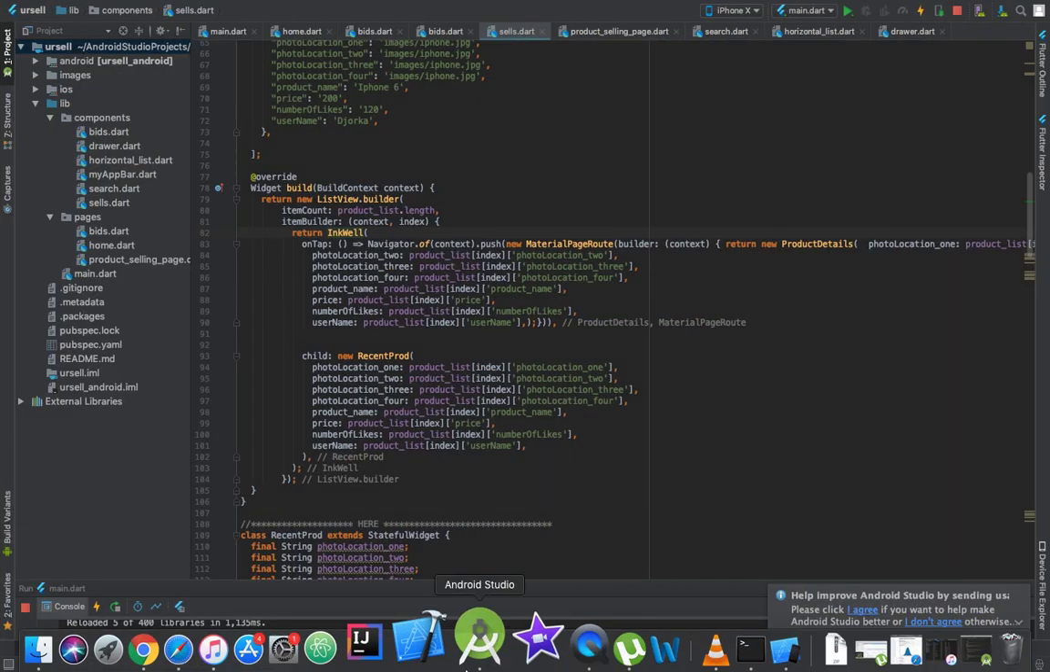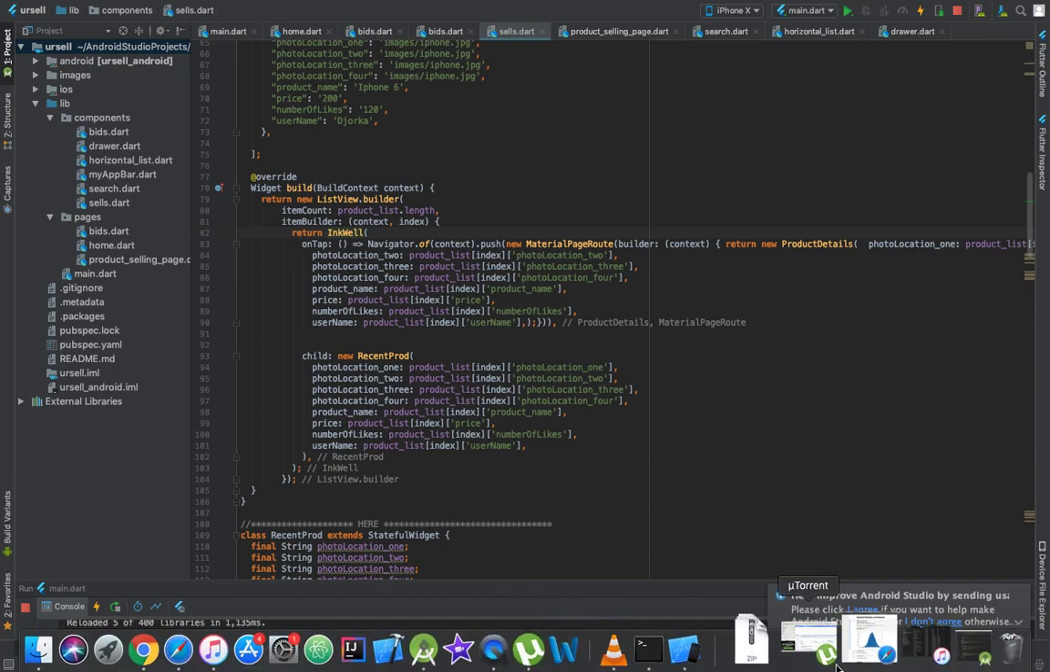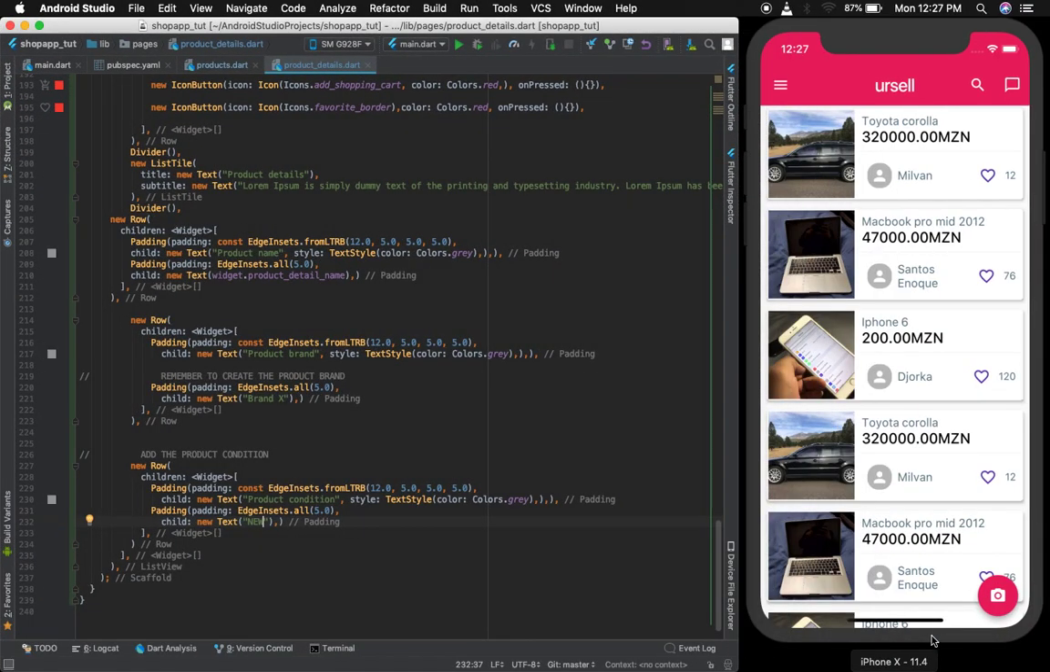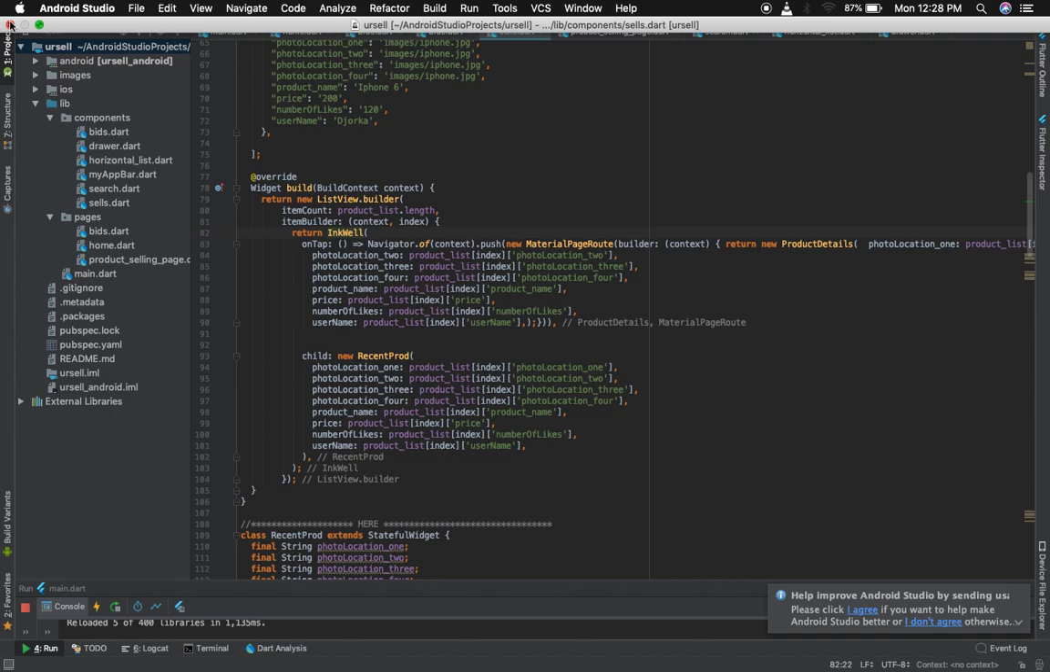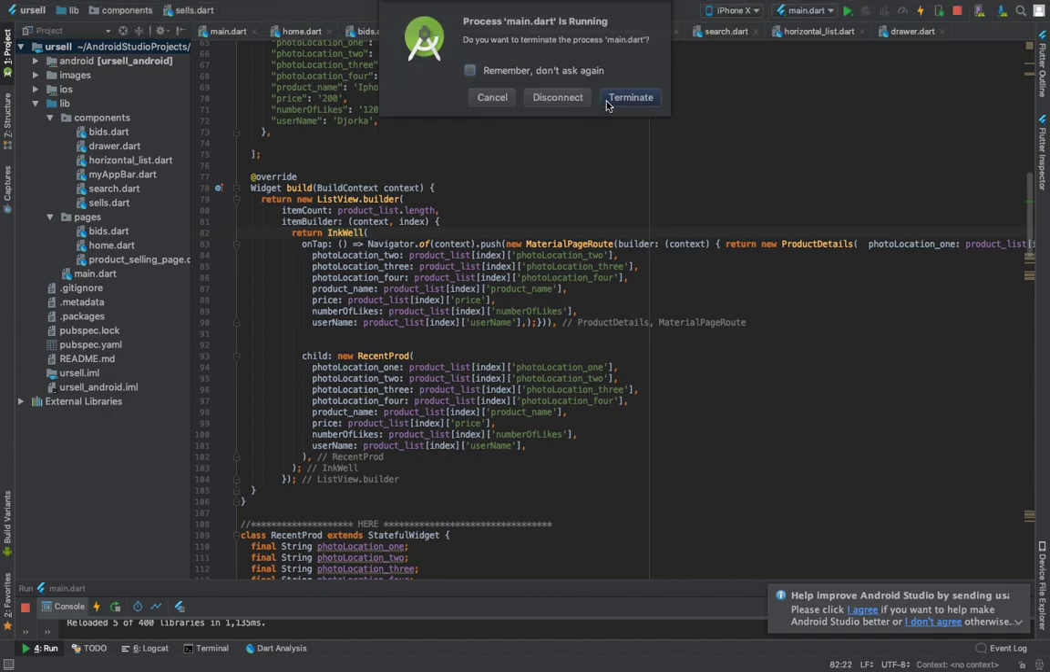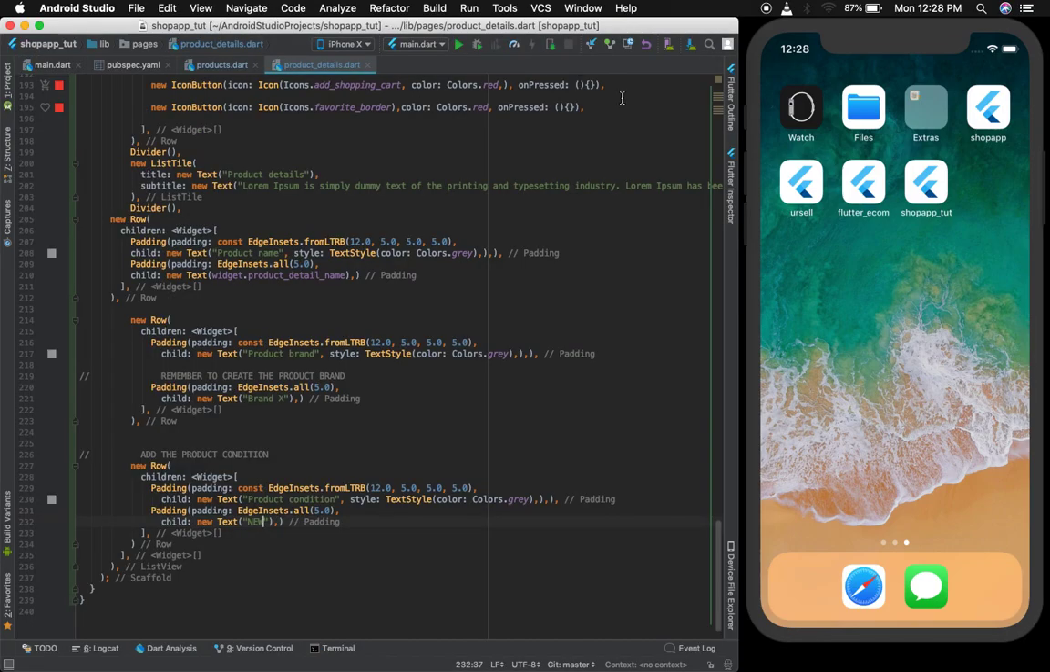Oh, this is not the one. I'm sorry guys, I usually have a lot of apps here, so sometimes I just open the wrong ones, but this is our application. Okay, just to start everything quite, let me close this one. Yes, I want to terminate. Now let's run our app.